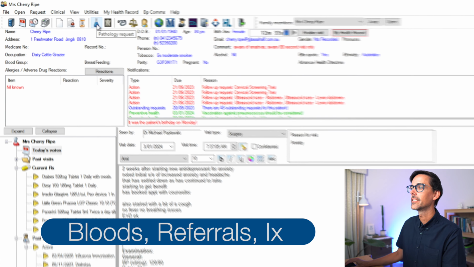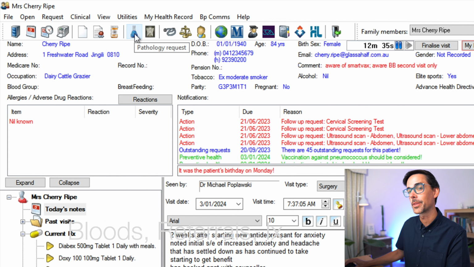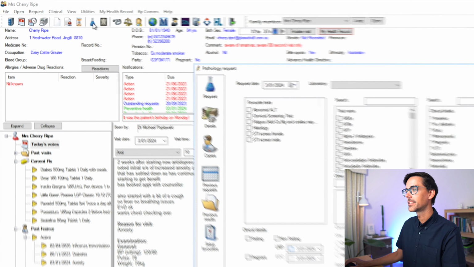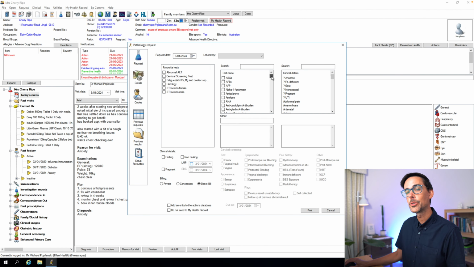Right, so let's say at this point that we want to do some routine blood tests. Now where you will find the blood test is here in this little test tube, and it's called pathology request. You basically click on this and a new window will pop up. You can either choose the test that you want, or you can basically just free type in the other box. And what is often a good idea is to add in some clinical details here.